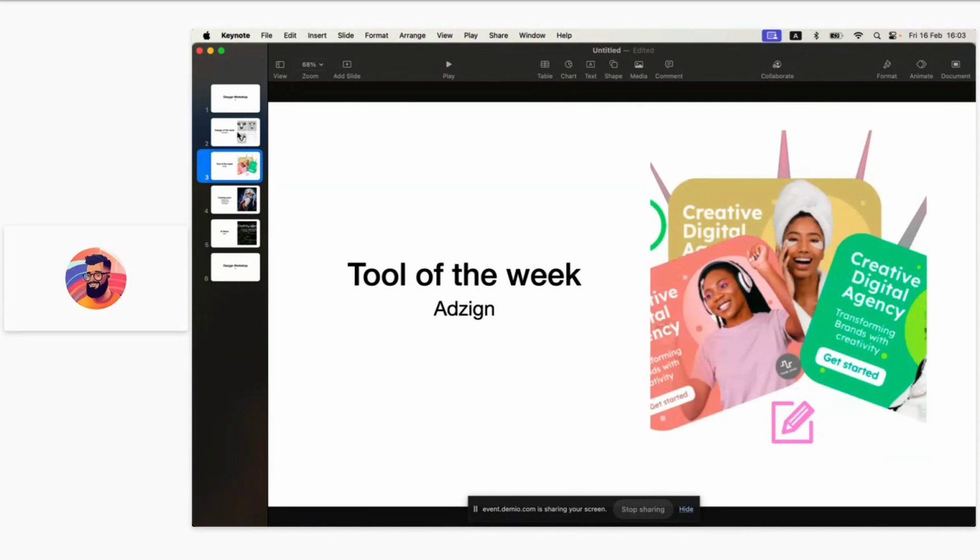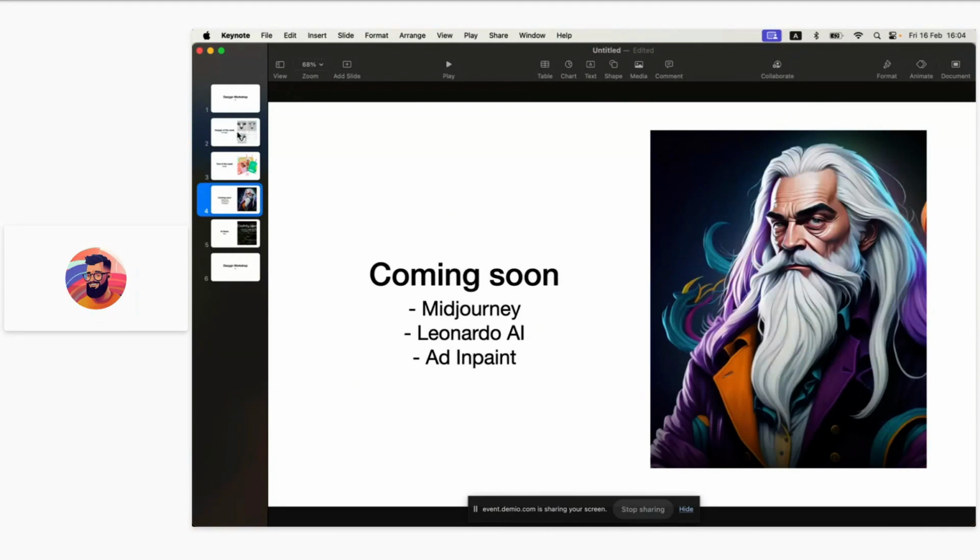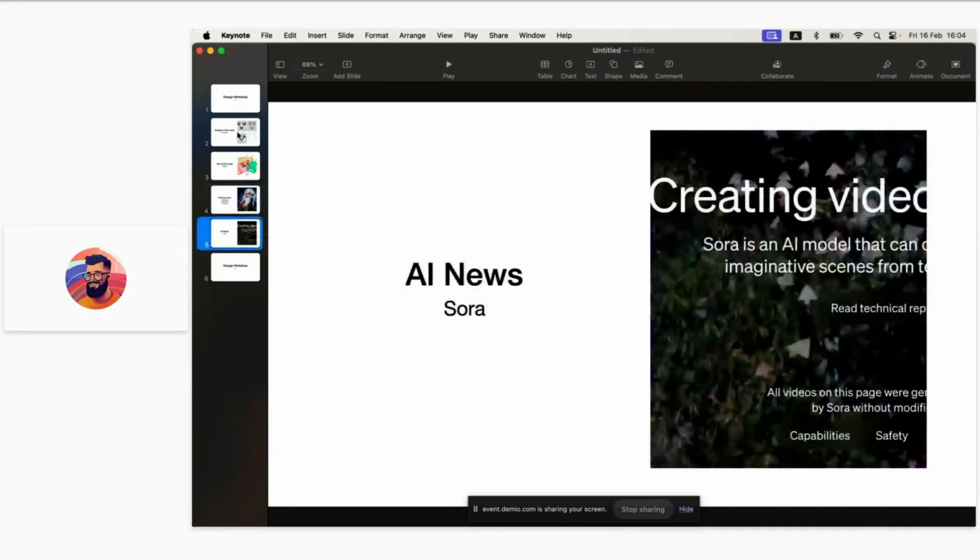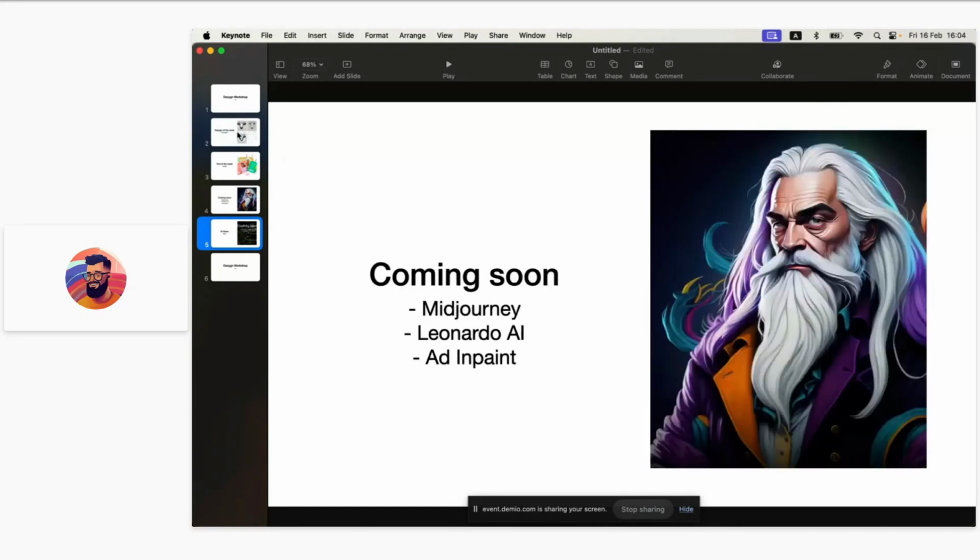For the tool of the week, we're going to cover Adzign. We recently pushed a redesign, a new interface to Adzign this week, so we will cover that. Coming soon, we'll talk to you about the models that we're adding to Dezygn this month. I'll talk a bit about that, and then we'll cover quickly some relevant AI news in the AI space. It's outside of design, but we'll still talk about it.